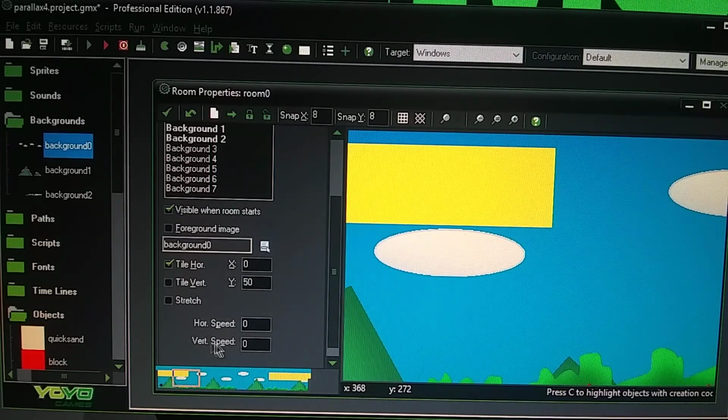Keep your horizontal and vertical speed at 0, because if you mess with these numbers here, then your clouds will move automatically without you moving. So if you want the clouds to move when you're not moving, then you can mess with this right here. And maybe I will mess with the clouds, because clouds usually move by themselves anyways. So I'll do a horizontal speed of maybe 5. So when I'm not moving, the clouds will move, or if I'm moving, the clouds will move too. So you could have a speed on that for clouds.